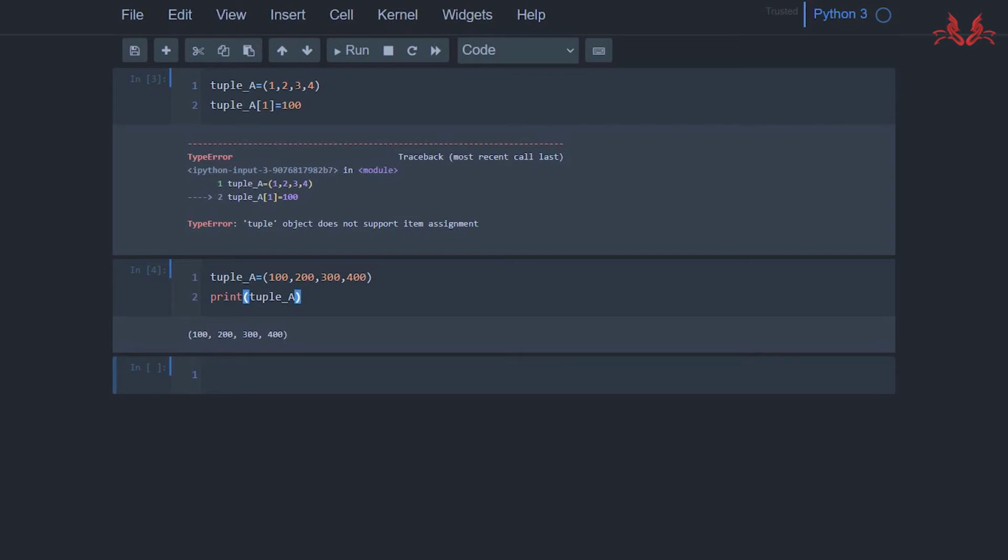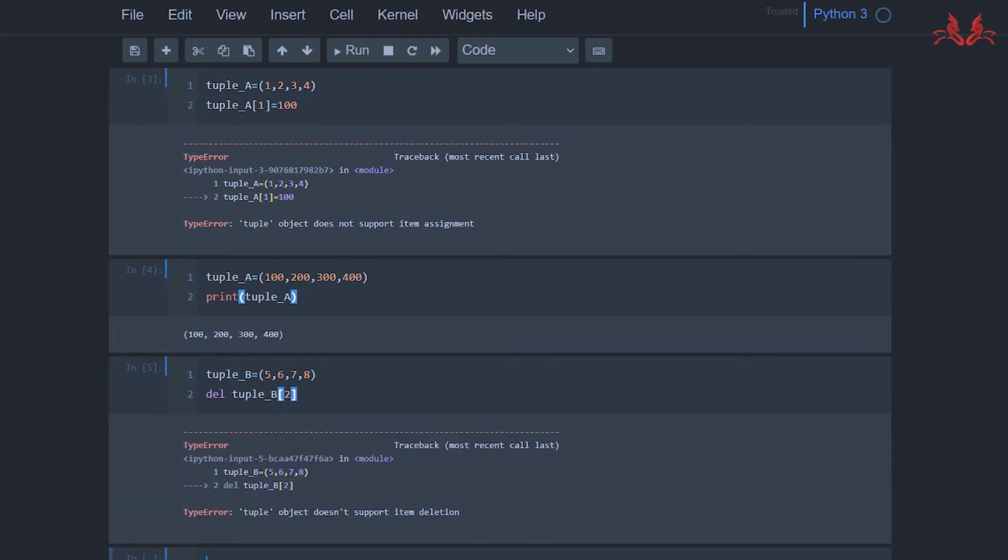Tuple delete. Tuple B equals 5, 6, 7, and 8. And what if we want to delete an item in the tuple? What will happen? Let's see. Delete tuple B, item 2, and execute it.